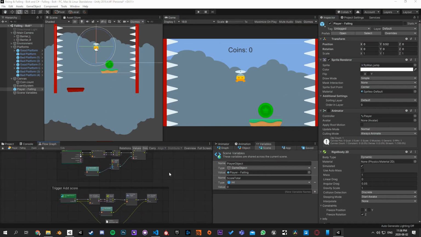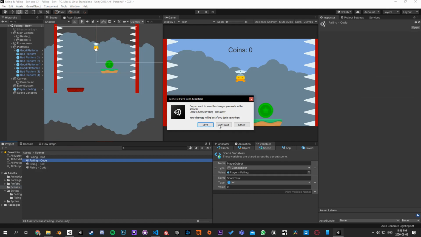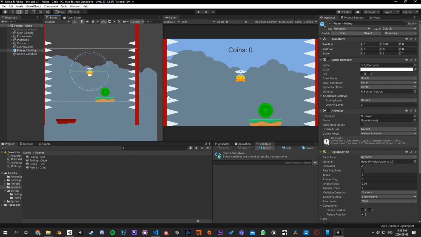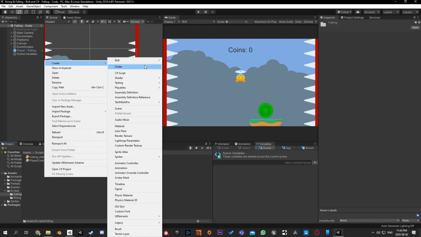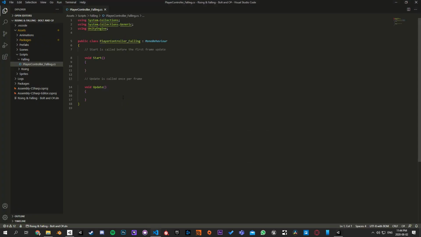Yeah, so next I think let's move on to the C# side. Okay, so I'm going to go ahead and open up the other scene for the code side. Awesome, so this is the exact same scene, just without any logic in it. So for this we're going to start again by creating the player interaction and movement. So let's create that. I'm going to create a C# script, call it player controller for our falling mechanic, and go ahead and open that up.